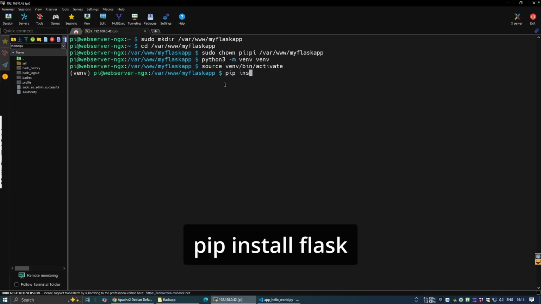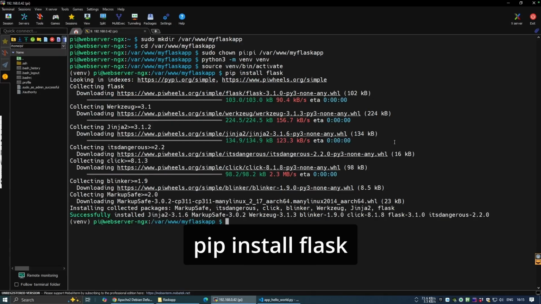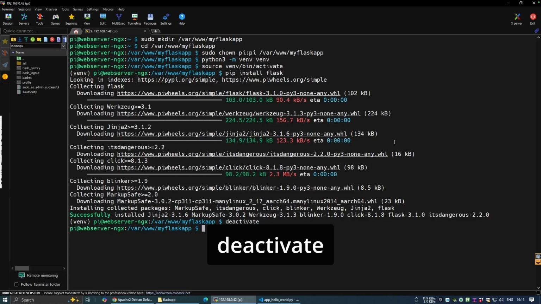Now we're in the virtual environment, we can install any dependencies. In this case, we're installing Flask. This ensures everything that we do only affects the application that it's intended for. With our dependencies installed, we can now deactivate the virtual environment, and later we'll configure Apache to automatically activate this when running our application.